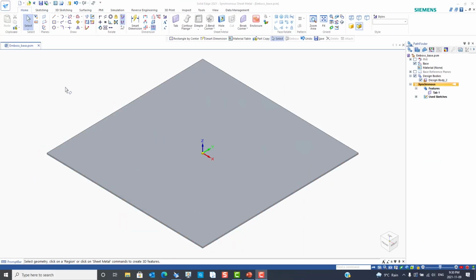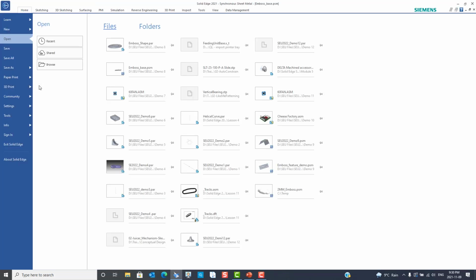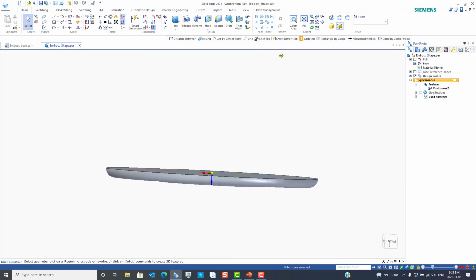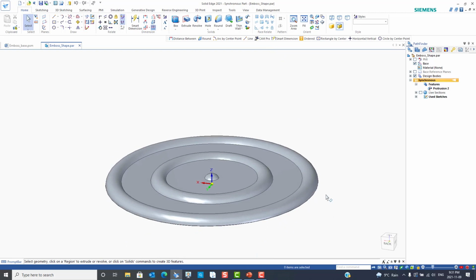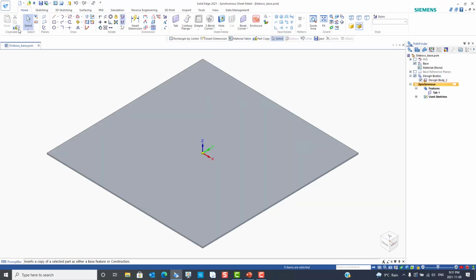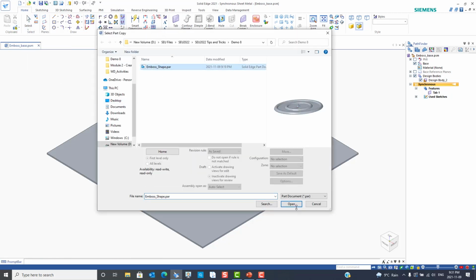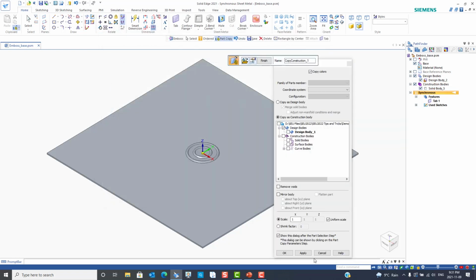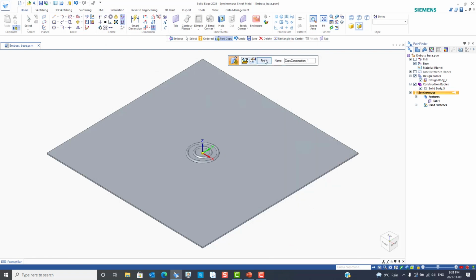To demonstrate the emboss command, I've created this flat sheet metal part. I'm going to open up a part file that I created. And this is the shape of the punch that I've created. Now I don't have to model up the whole punch, just the base of it. Close out of here. I'll do insert part copy. Now when I modeled up this part here, I was very aware of my coordinate system so I can make sure that it lined up where I wanted it to be. I'll say OK to this and finish.